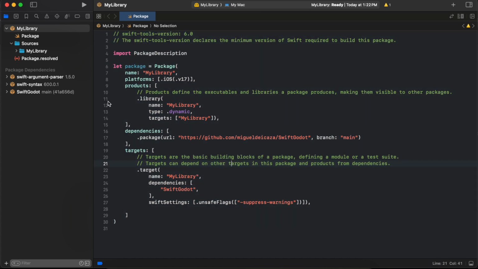At the time of me recording this video, Swift Godot still does not support Swift version 6, because Swift version 6 introduces a lot of concurrency changes. So I'll just change this version from 6.0 to 5.10, but you should check if Swift Godot already supports Swift version 6 and above. If yes, then you don't have to do this, whenever you watch this video.